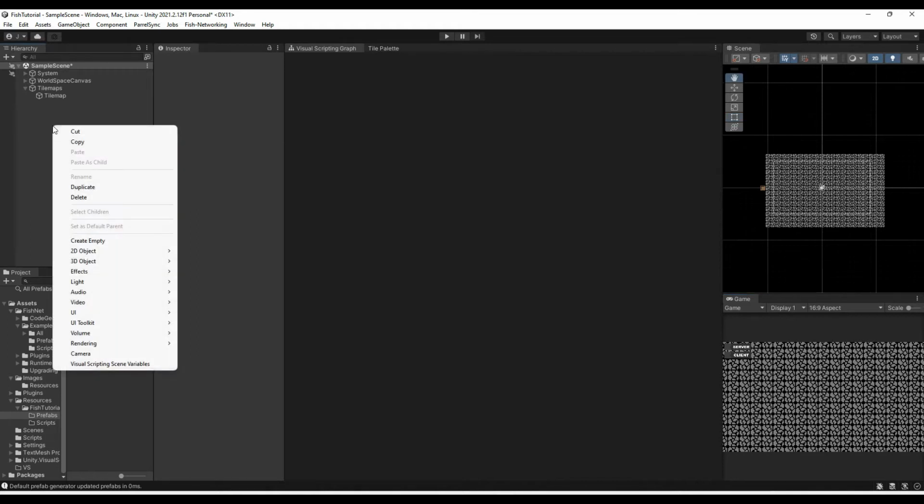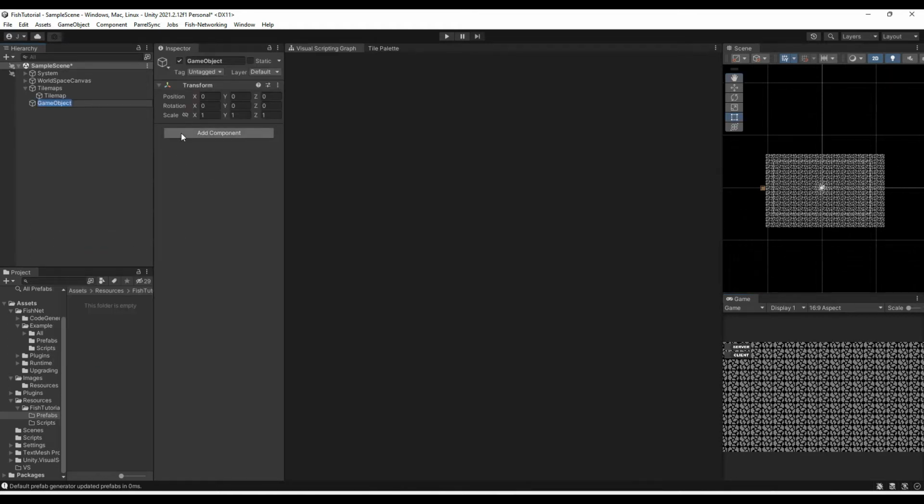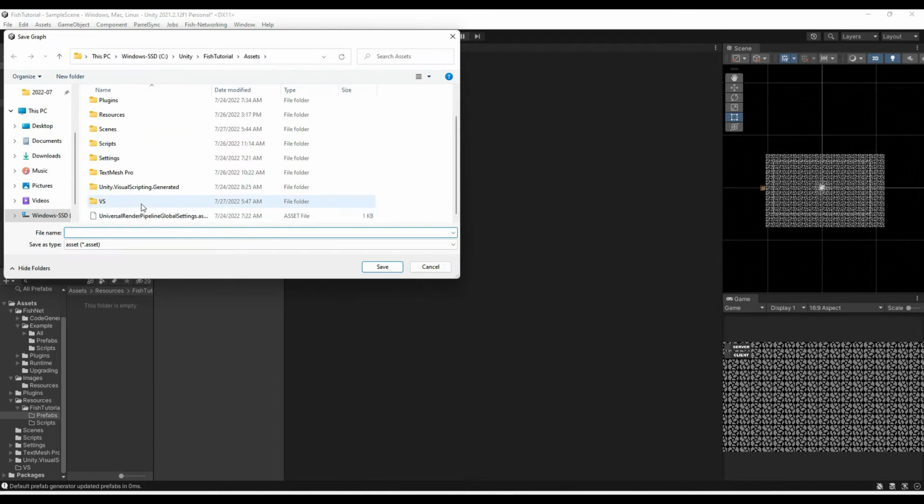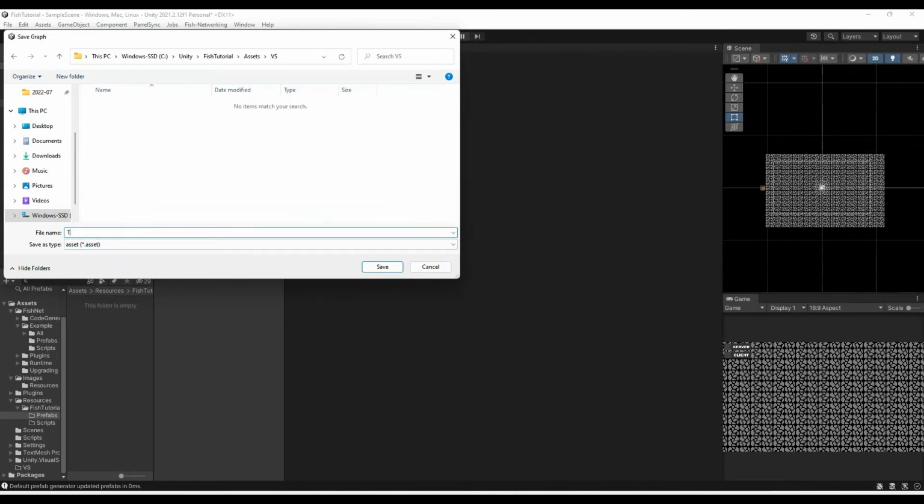So to begin, I'm just going to create an empty object. I'm going to make this my player object. I'm going to add a network object because this is going to be a networked object, meaning this is going to be over the network. And I need a script machine because I'm going to create a new script for the tile maps.